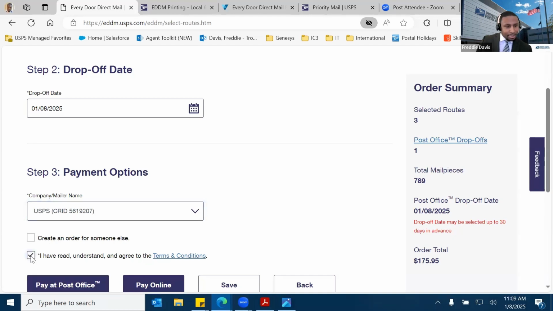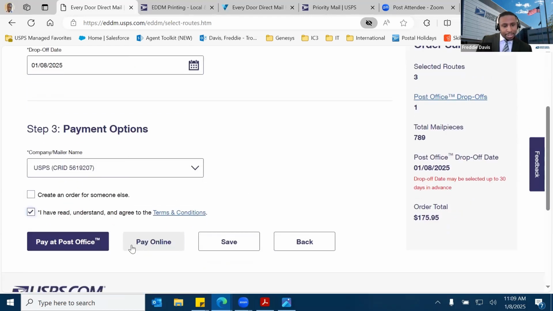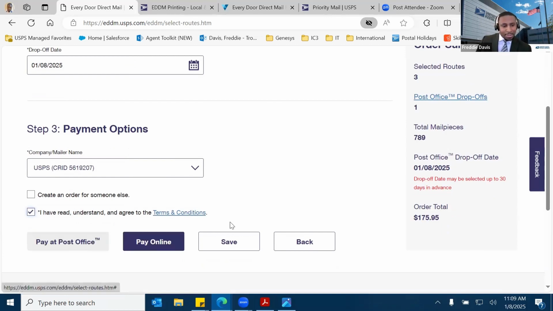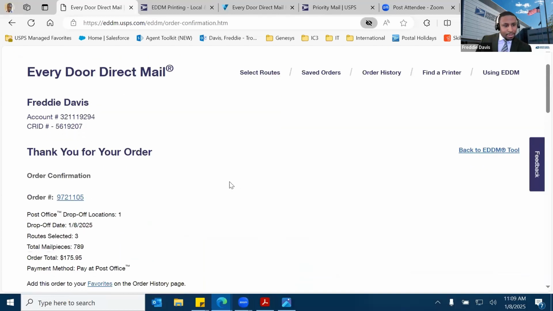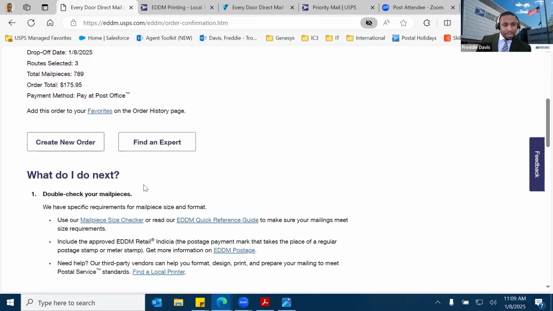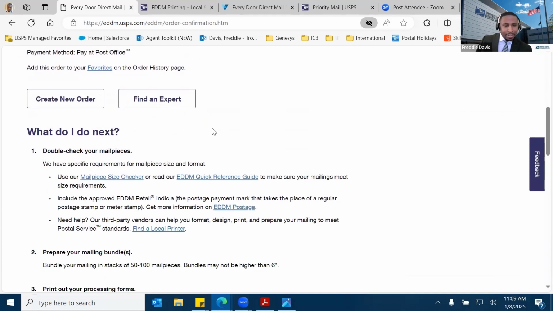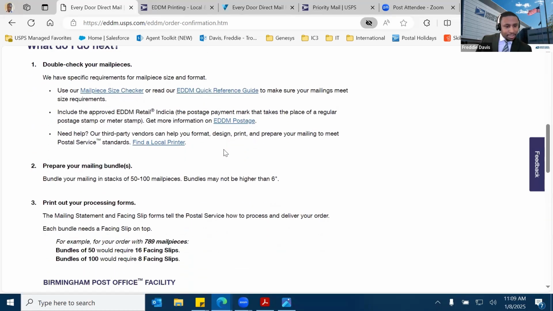I have read the conditions. And with this, you can either choose to pay online or you can pay at the post office. Let's just pretend I'm paying at the post office here. Now I'm going to have my order number, my drop-off location, and date, and the cost is all listed right here. And what comes along with this is going to be your forms.